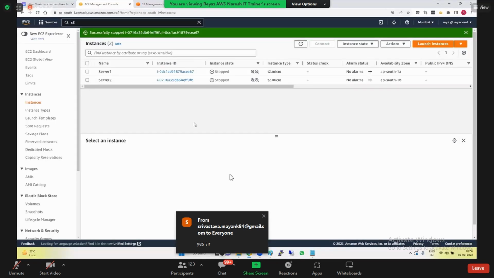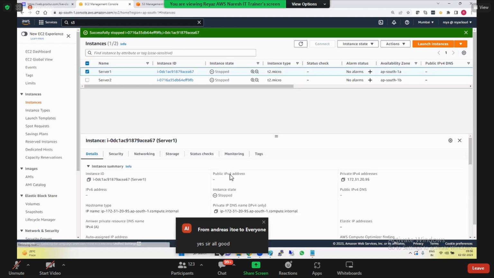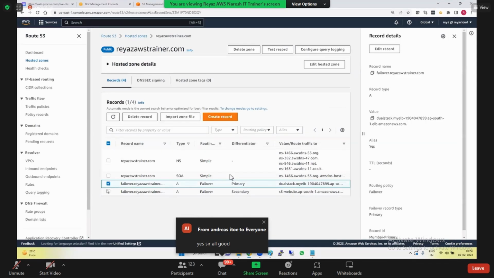So that is on failover routing policy. So now I'll just clean up everything. Okay. So next is I'll show you geolocation.